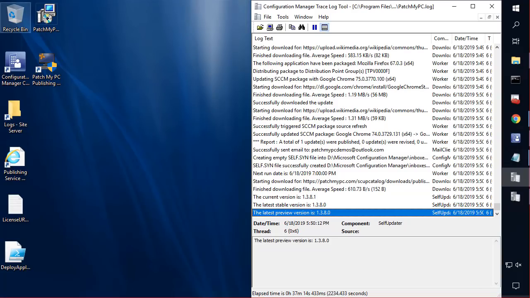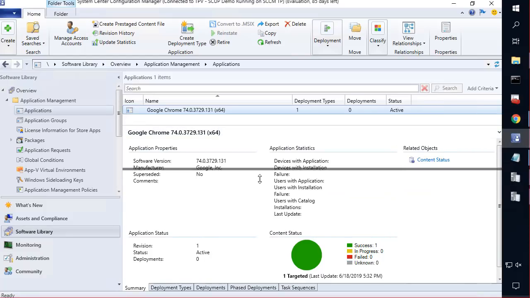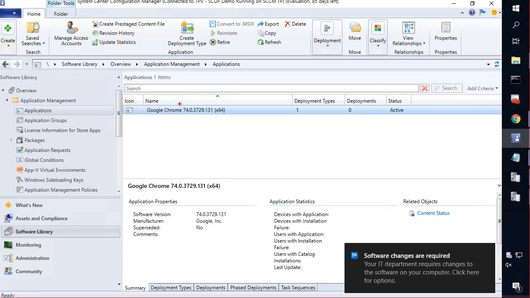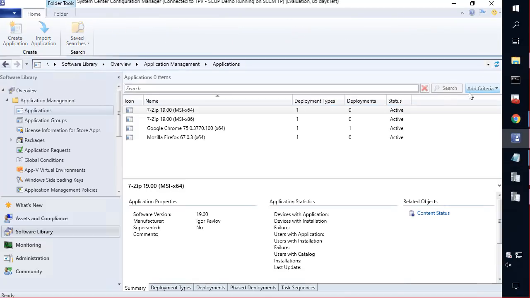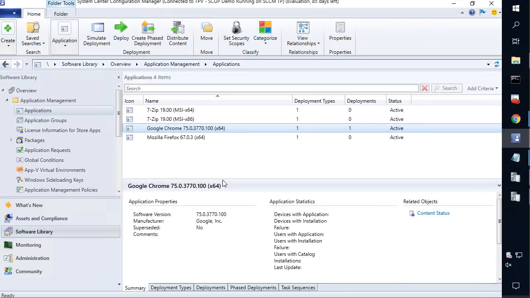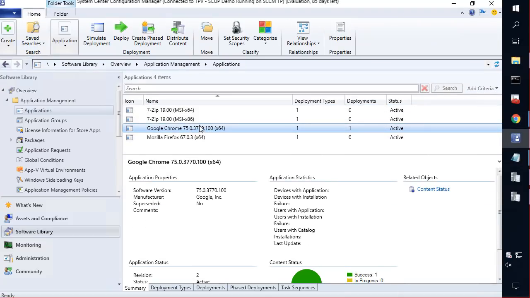All right, cool. Let me jump back over and see what we have going on here, see if we have any new applications created. We can see that when we ran our synchronization, we were currently at Google Chrome 74. So let's do a refresh just to see if this updated automatically. We can now see that we have Google Chrome 75. So we did an in-place upgrade essentially.